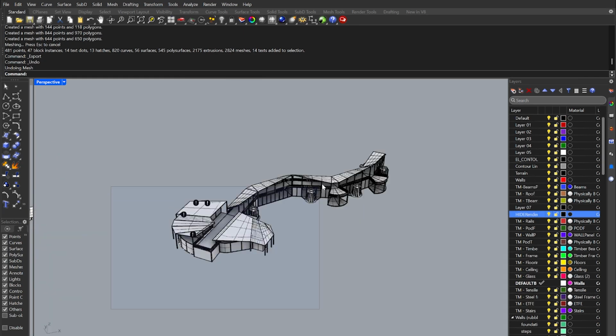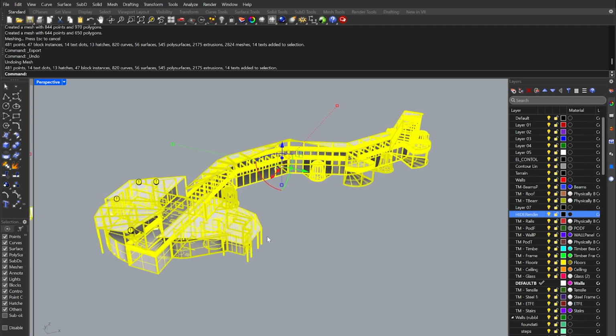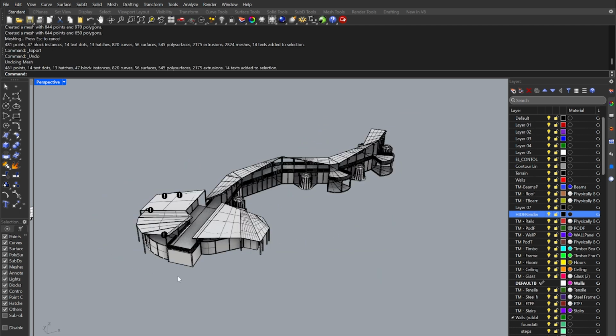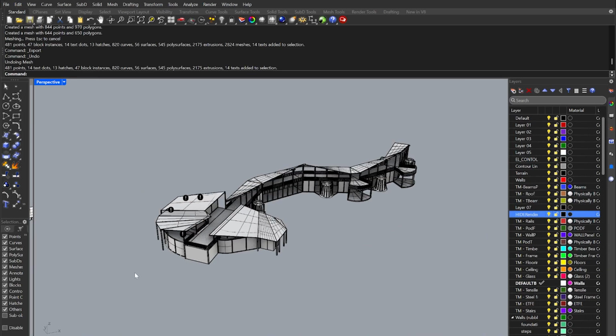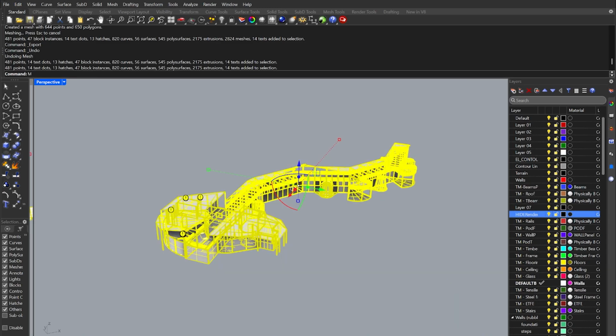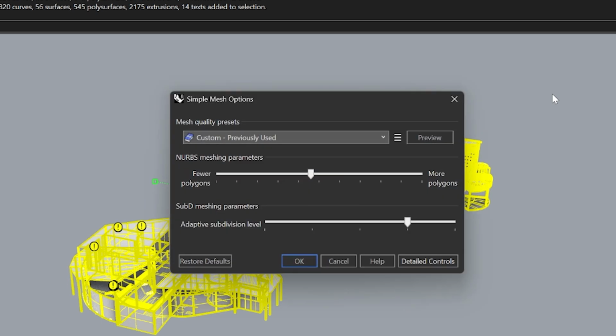So first, you just want to select your entire model, so all of the geometry. Now, Blender doesn't recognize Rhino native geometry, so you have to convert it all into a mesh. So just type in mesh, hit enter.